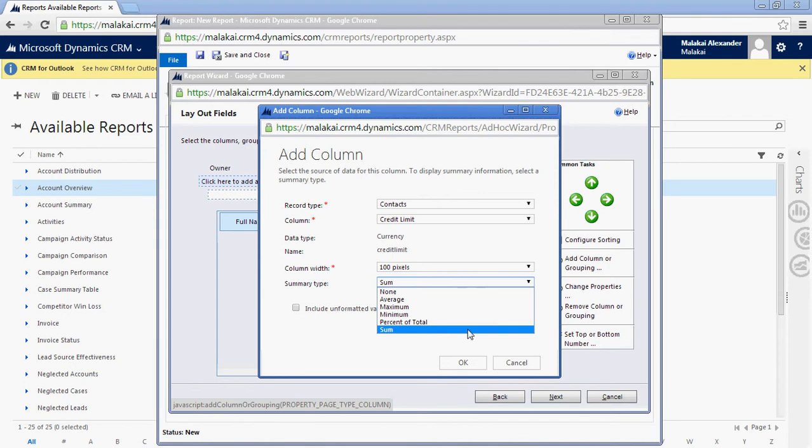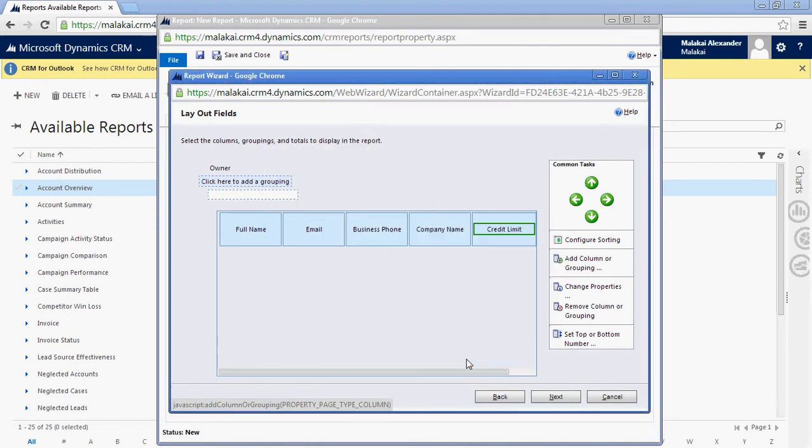I'm going to leave it on sum. Not sure if there's any data there. And I'm going to go ahead and click OK. Once we finish adding our columns, by the way, if you don't like the order, you can use the arrows to move them from left to right.